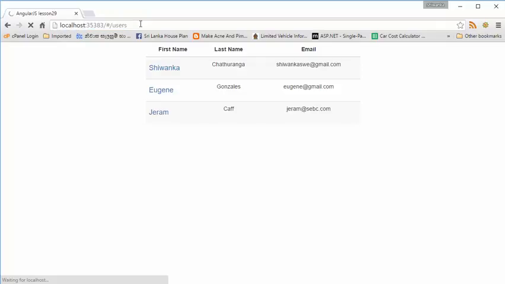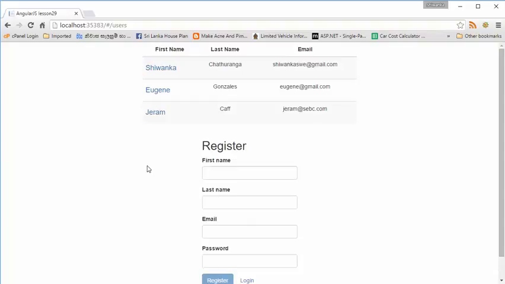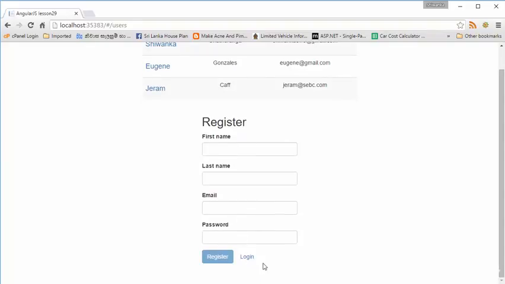I'll just refresh the page. You will see input boxes are available with this form. Yes, you can see all the input boxes are available. We will change these details now.